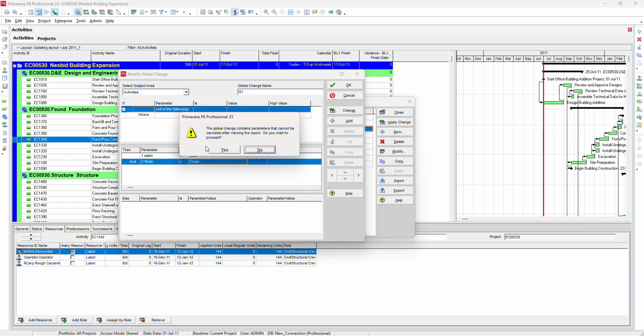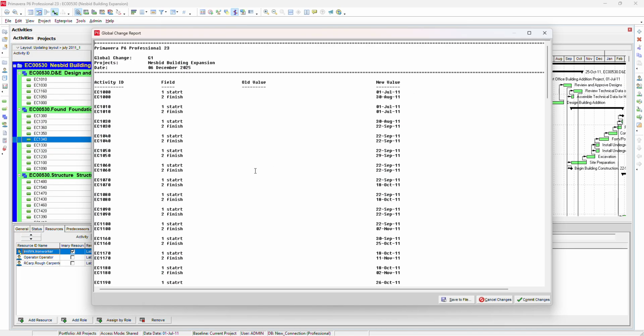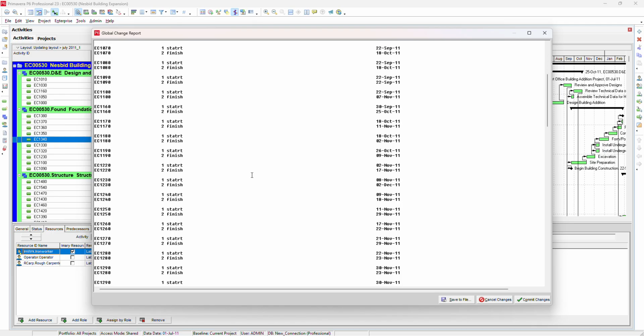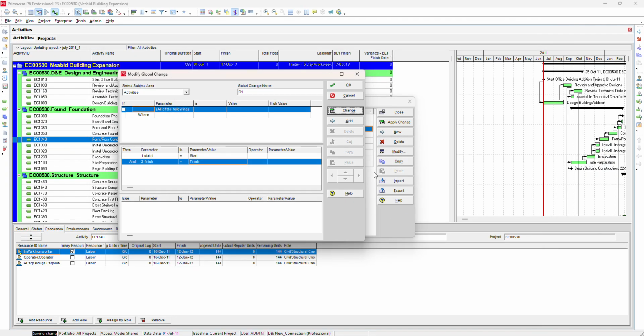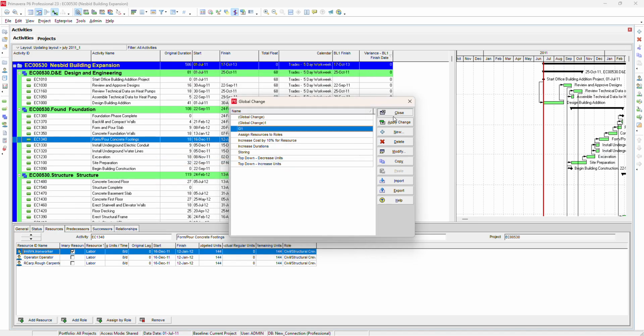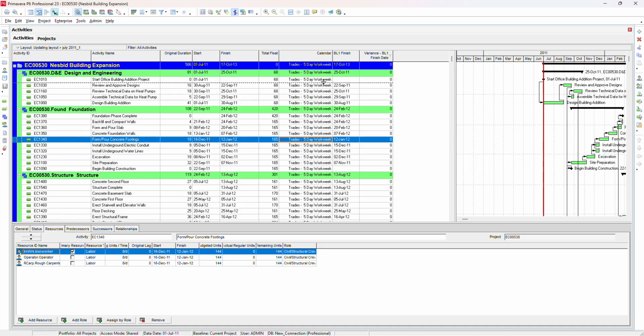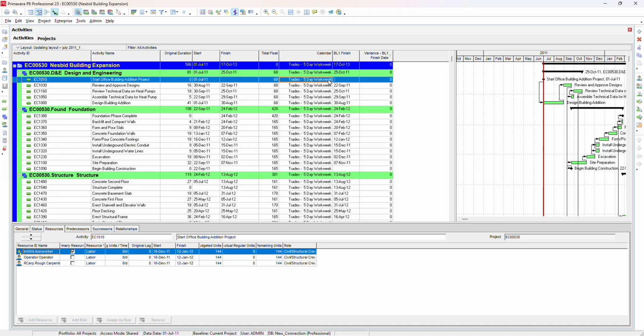If you see here, I'll put the change content parameter that cannot be cancelled after being a report. Do you want to see? Yes, I want to see it. And it is stored here now, the new value. I just commit the change. Would you like to save it? Yes. It's done. Now I can close it. Now after that I can change this calendar to 7 days.